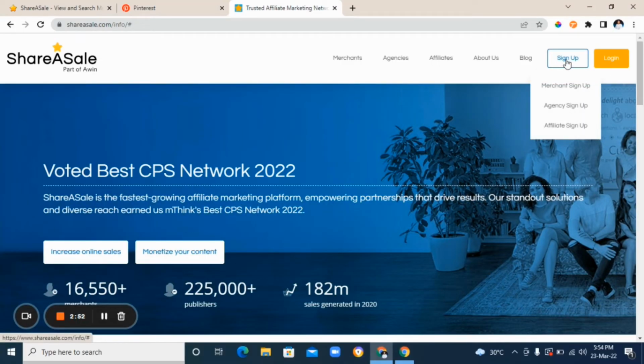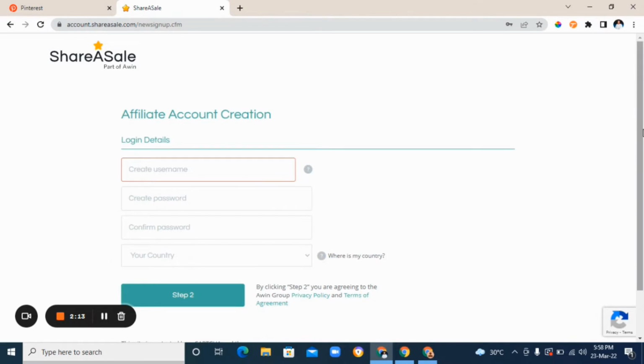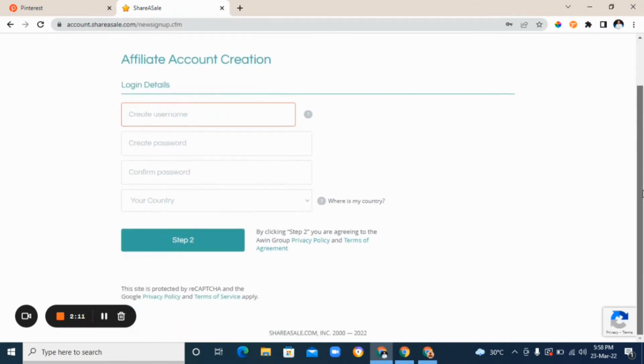To do that, you can just go to their website. I'm going to leave the link of the website in the description box, and you can just click sign up and register and fill in the necessary information.